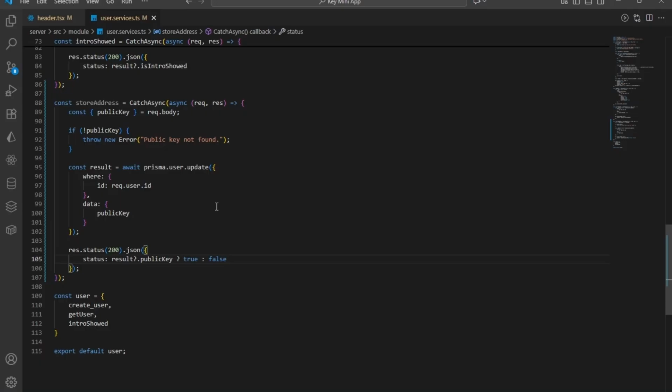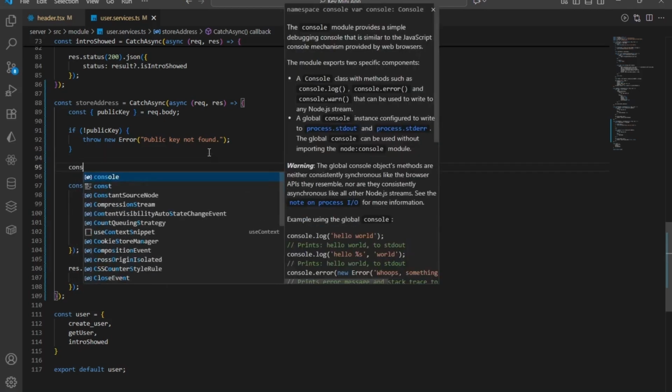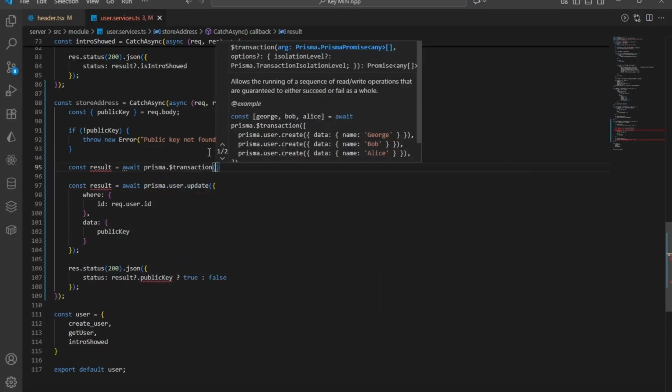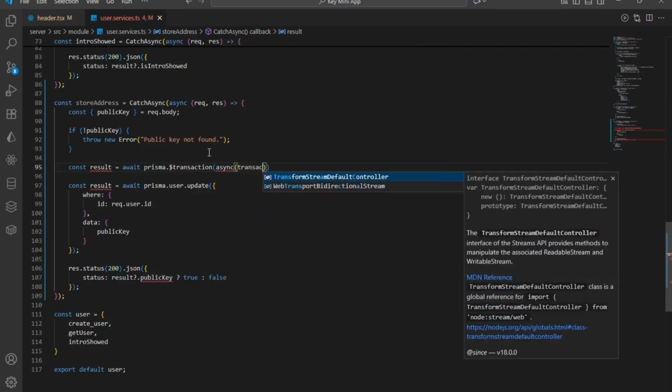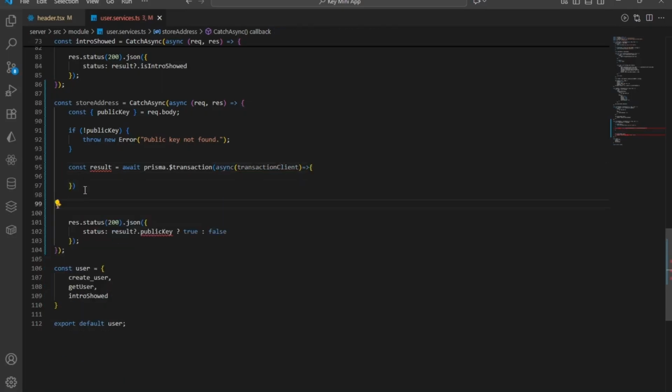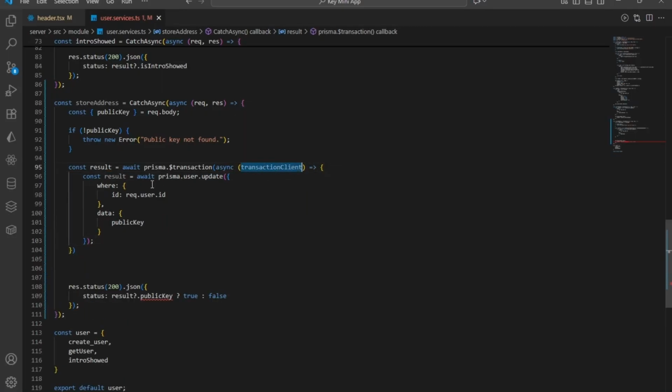Now, we want to do something like one address equals one account. So before saving or updating that wallet address, we have to check if that address is held by any other account or not. So we are doing multiple queries here, right? So in this case we can use a transaction. We can say result as variable, and here await prisma.$transaction, and here we can say async transaction client, and now we can put that query inside the transaction client.